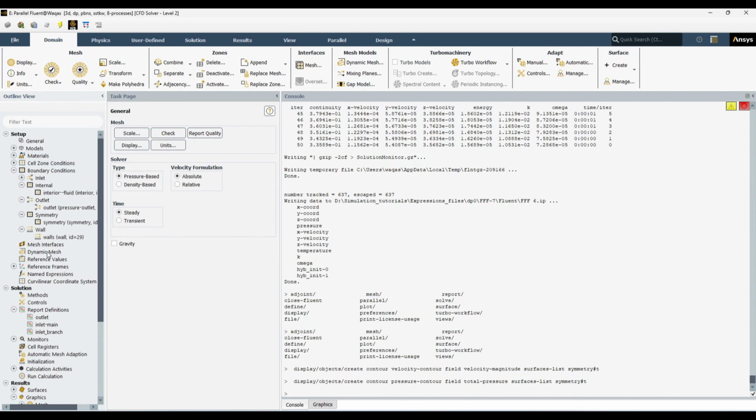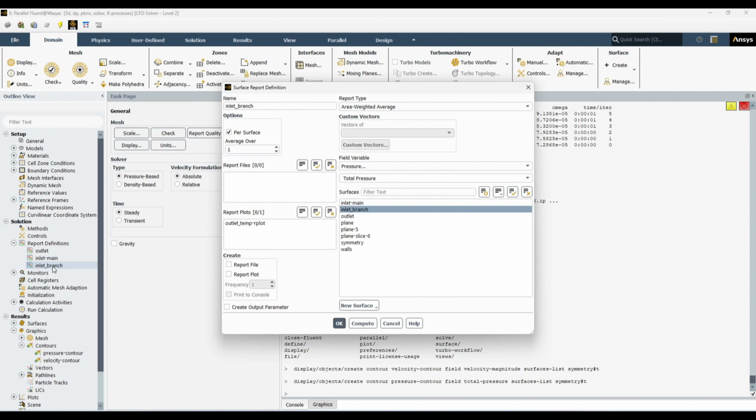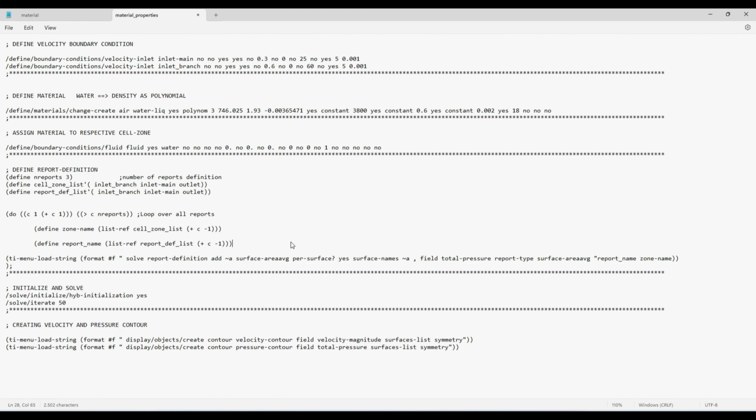And if we go further, here we didn't have any report definition. Now we have outlet, inlet main and inlet branch. It has created 3 reports. Area weighted average pressure that you can see over here, we were creating a surface report, and we were creating total pressure, that was surface area average, and that we did in the last video in pretty much detail.